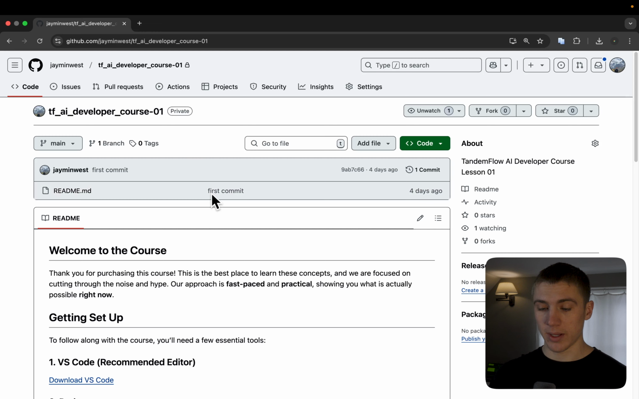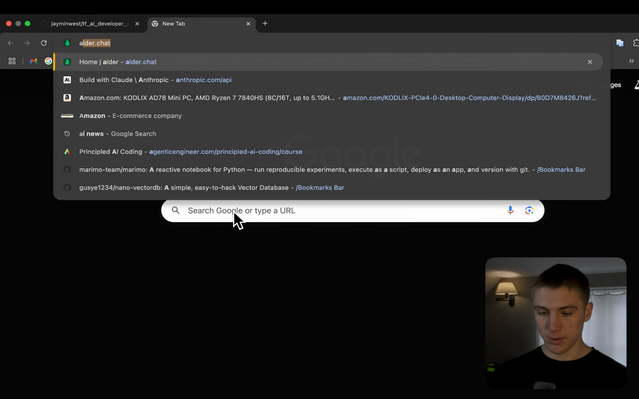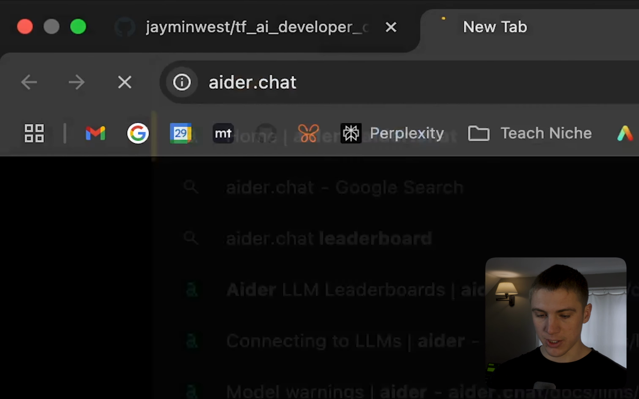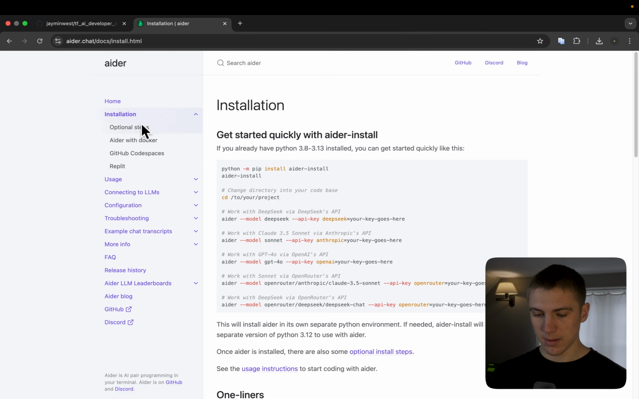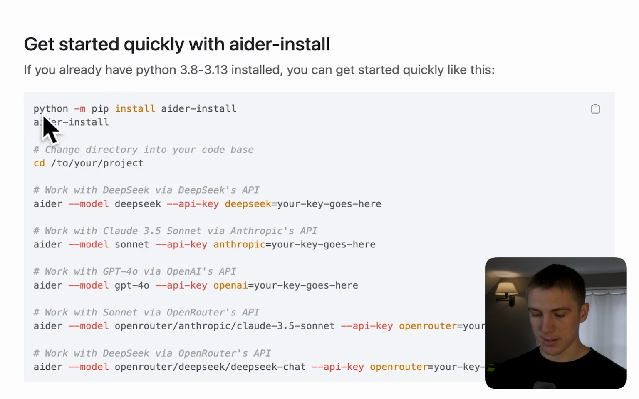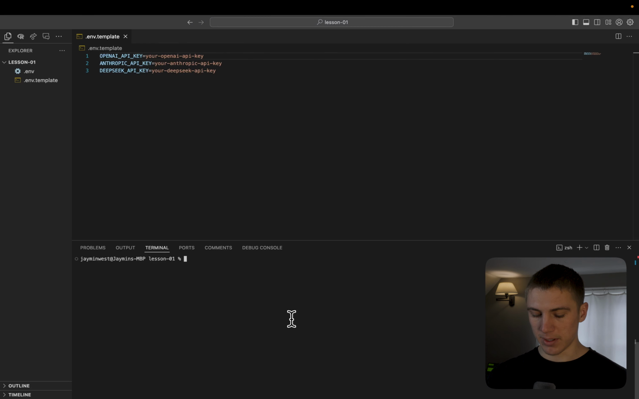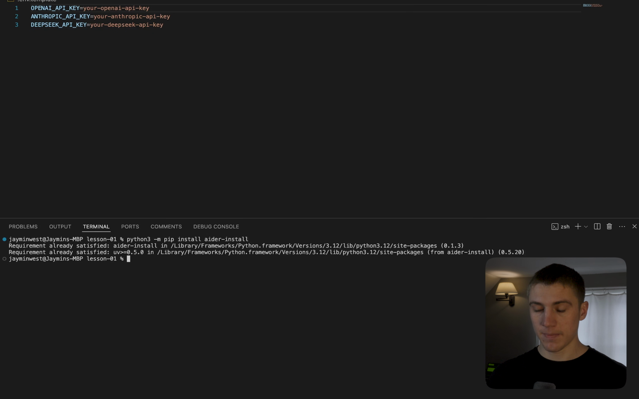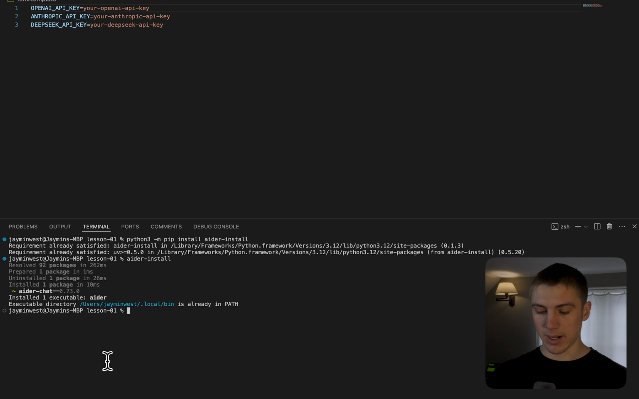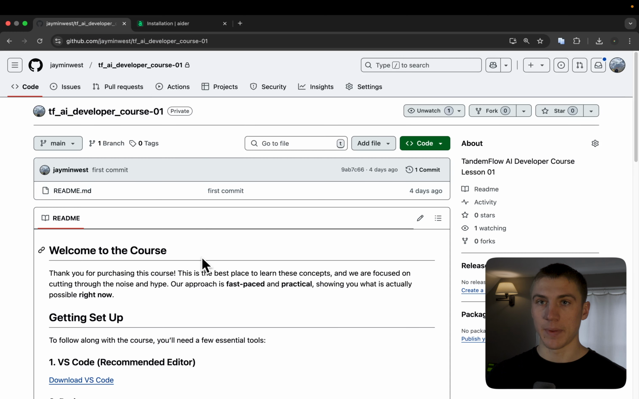Finally, we'll need to install Aider. So to install Aider, we just go to aider.chat, and we can see here the installation process is pretty simple. Once you have Python and pip installed, you just are going to pip install aider-install. So I'll head back over into my terminal and do that. We can see here, I already have Aider installed, which is great. Now you can run this aider-install command, and that'll go ahead and install Aider. Super easy.